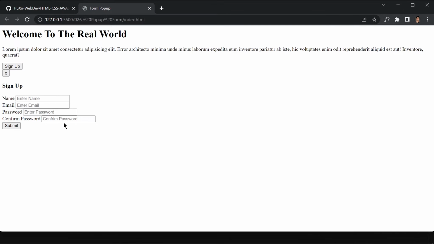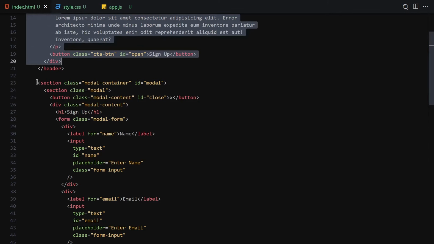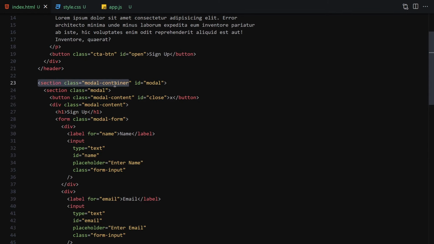So this is the result of our HTML code right here. First of all, we create our header. Inside this header we have a little bit of content right here. Then we create this model container. Then inside this model container we have just one model right here, and then we have a model content.